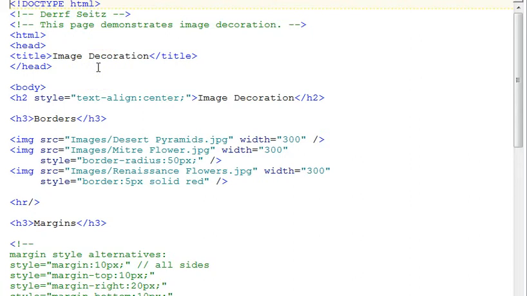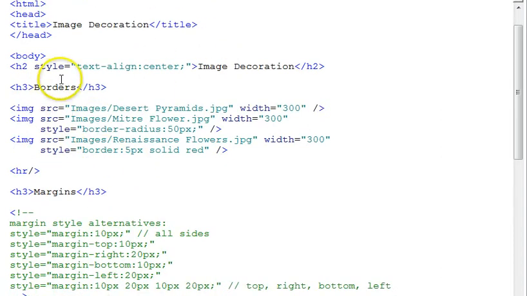This is Derf Sites. This HTML tutorial is about image decoration. We have an HTML file here, and the first thing we're going to show is borders on an image.